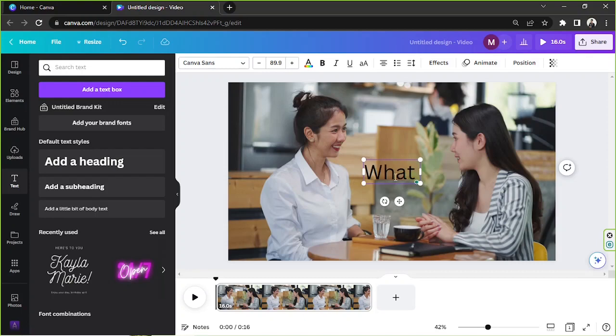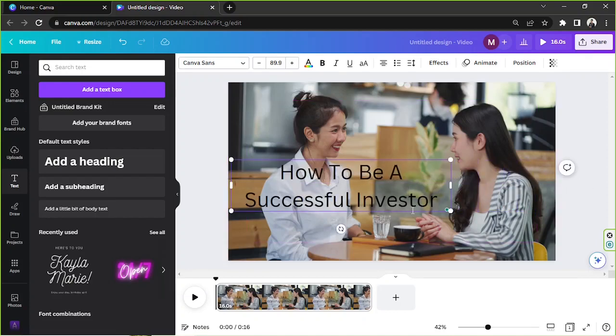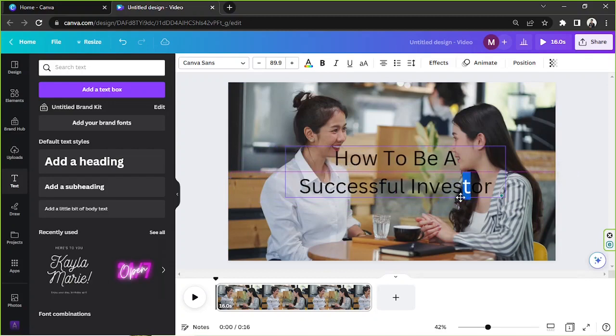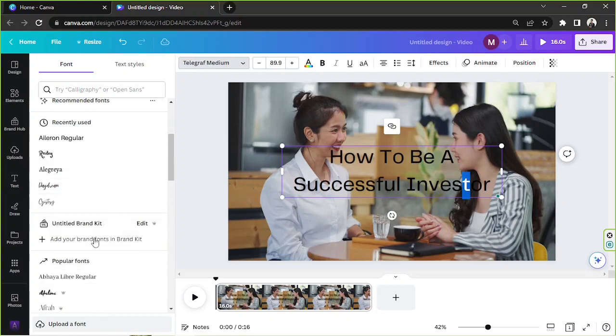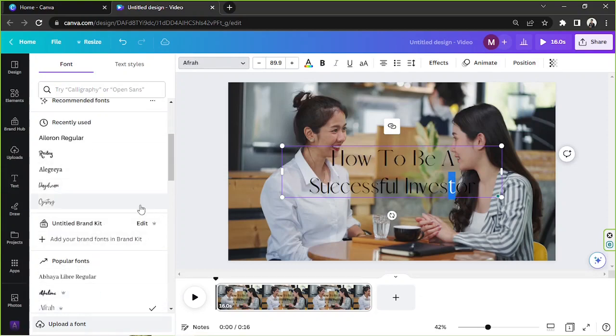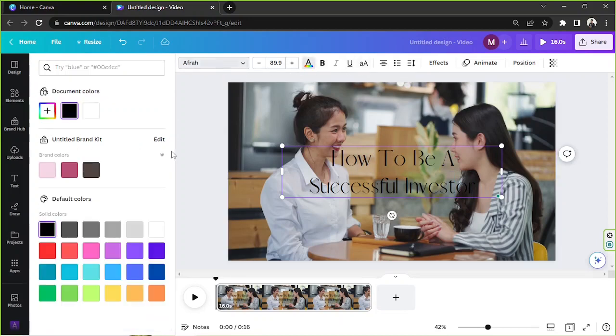How to be a successful investor. We're going to put that here. We can actually also change the font if you want to. And then we can also change the text color if we want to.